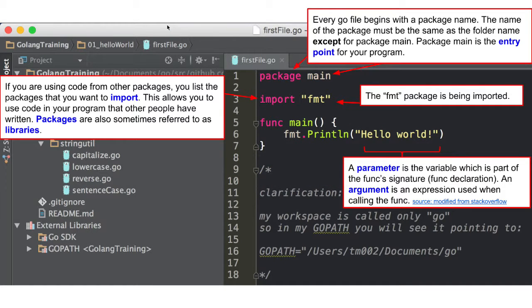Back here, we've got format print line, and I just like to make sure I understand the correct verbiage. You hear people use parameters and arguments pretty interchangeably, but a parameter is the variable which is part of the function's signature, part of the declaration. An argument is an expression used when calling the function, so just making a distinction there.